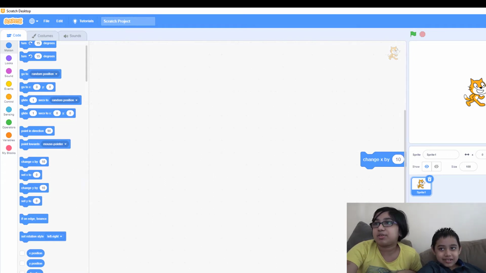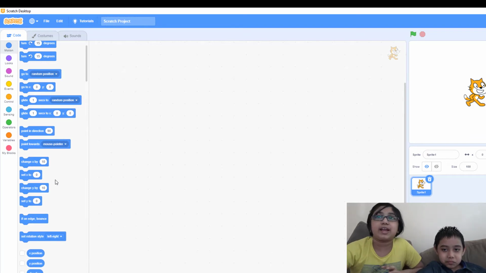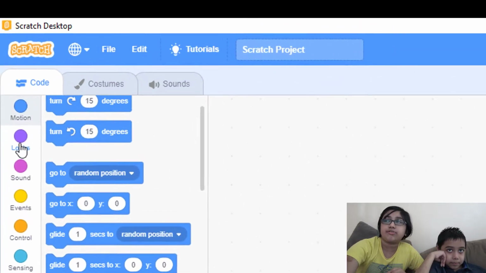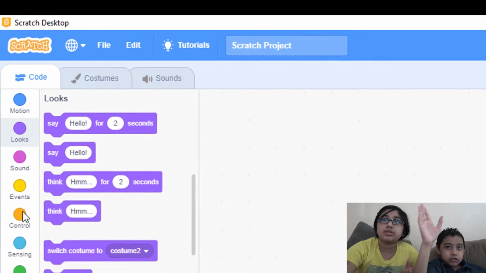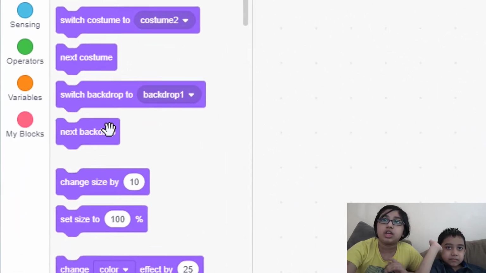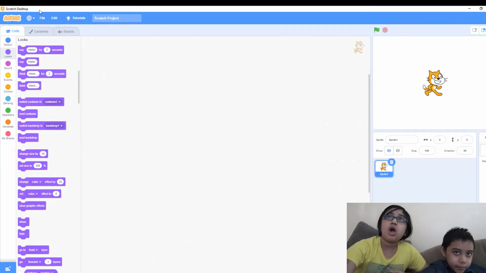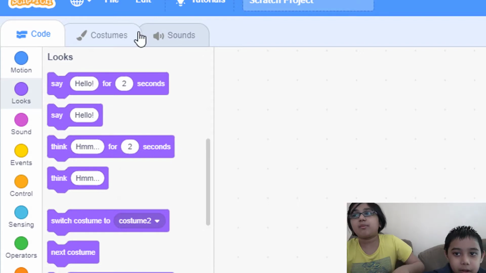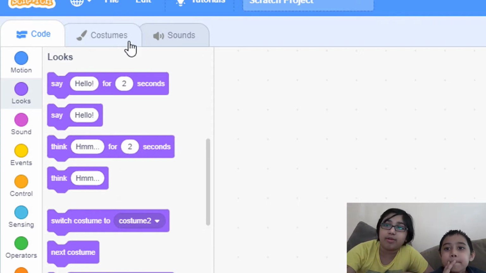Okay, it's my responsibility. So as you can see, that was the block area, and this is the contents of the blocks. For example, if you want to change the backdrop of your script, you go here and you see next backdrop. Over here, you might be thinking, what are these costumes and sounds? Well, we'll show you right away.